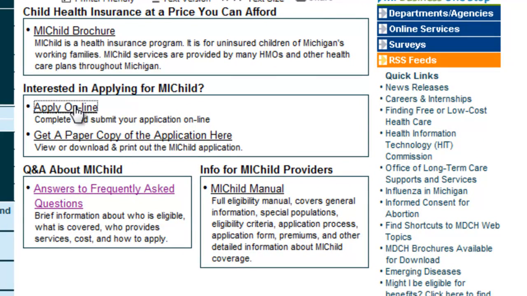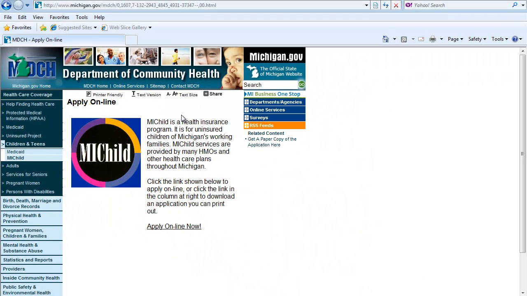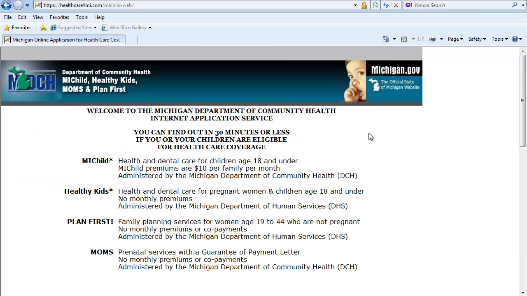There's an Apply Online button here. Go ahead and click that. There's another Apply Online button that you'll have to hit again. And now you're at the page where they're letting you know what you're applying for. They tell you that you should be able to apply in 30 minutes or less.